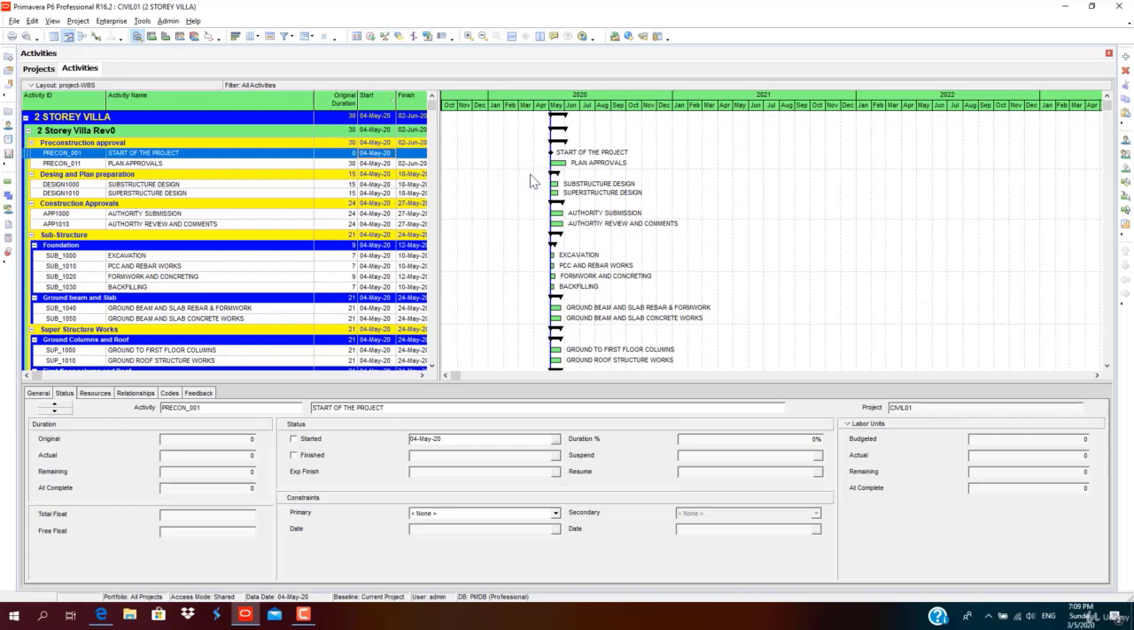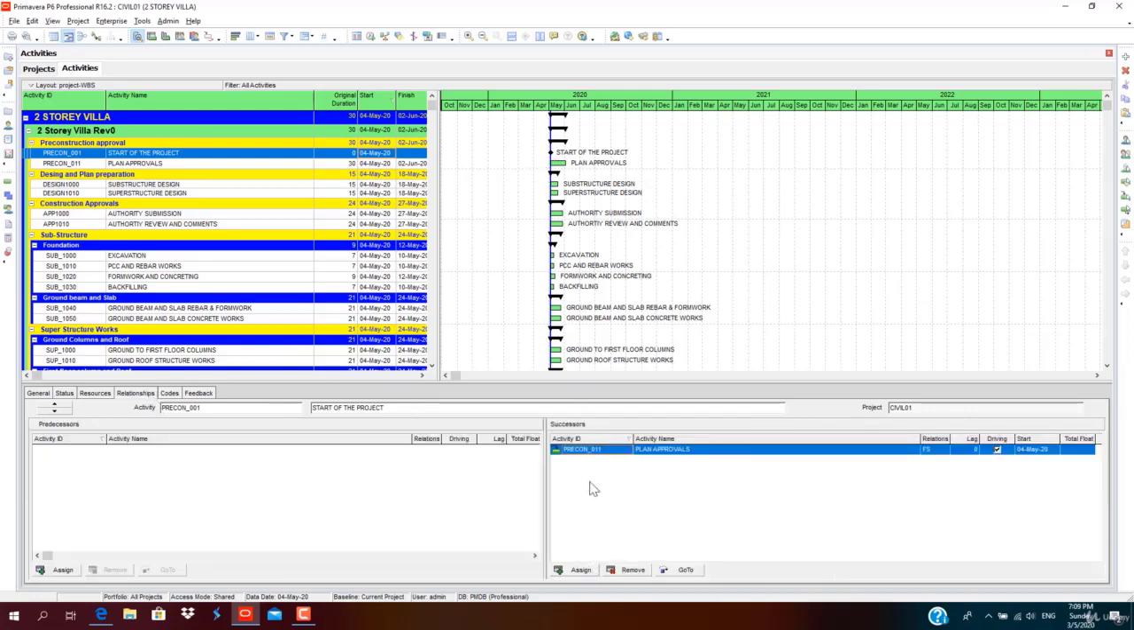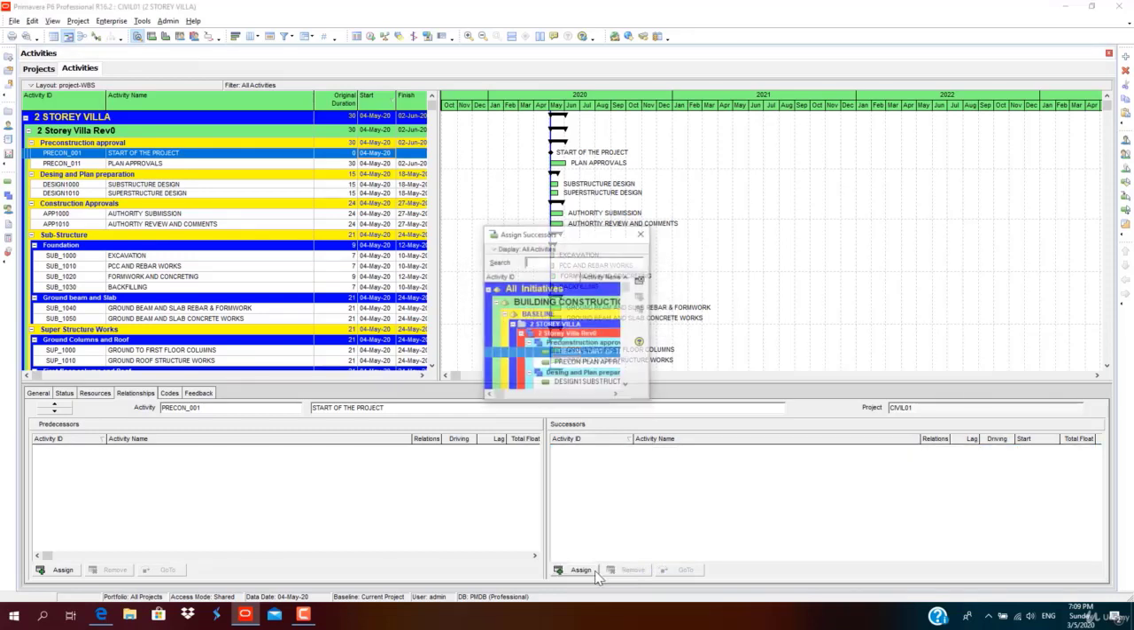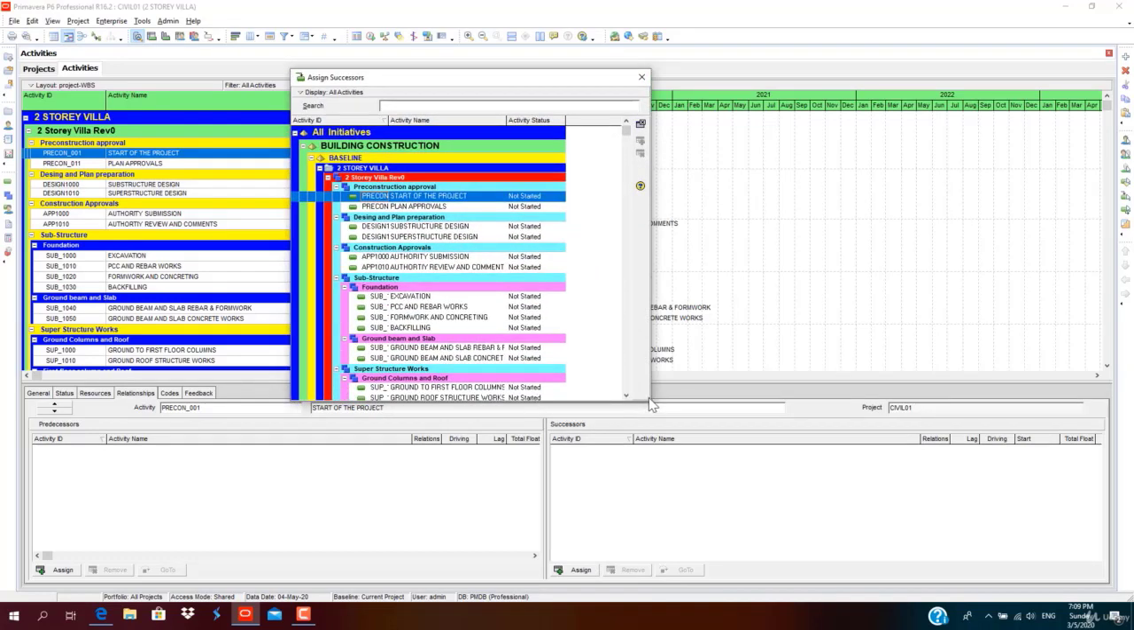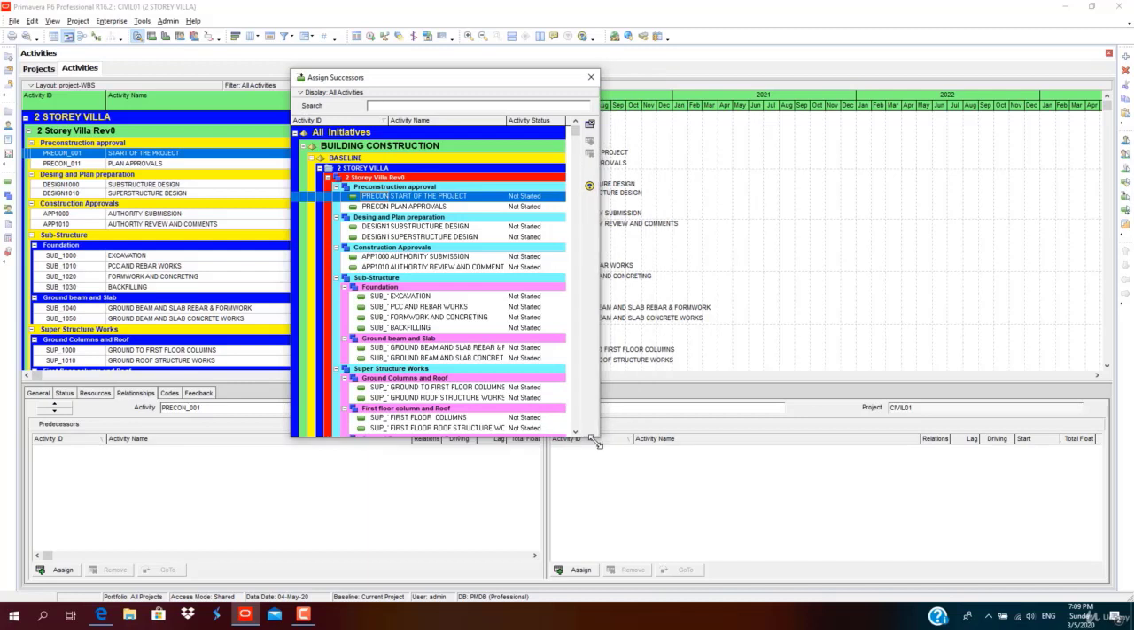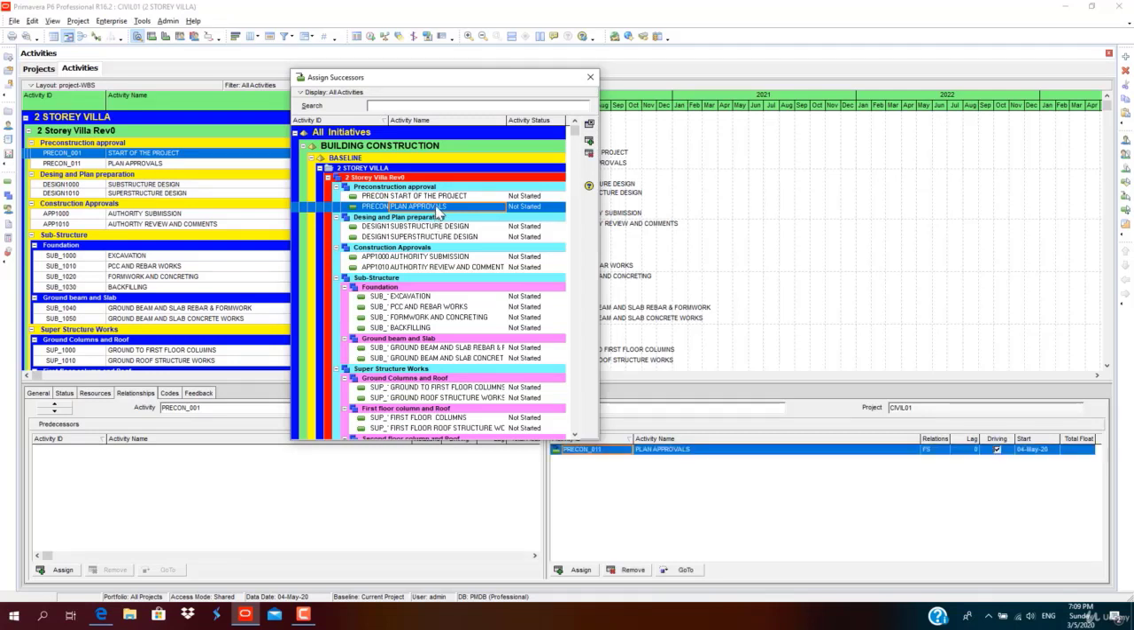This is one way of doing it. The other way is, go here, you assign successor. I remove it to show how to assign the successor. Remove it, assign. The window will pop up, assign successor. You drag according to your viewing requirement. If you are seeing all the details, then choose which activity you would like to assign. From start of the project, the successor will be pre-con approvals. So click on pre-con approvals, double click on it, it's assigned. Either you double click on this or you choose to click here, assign.